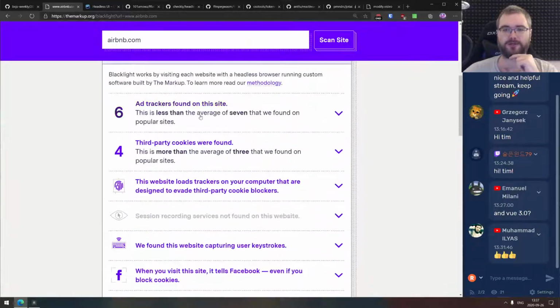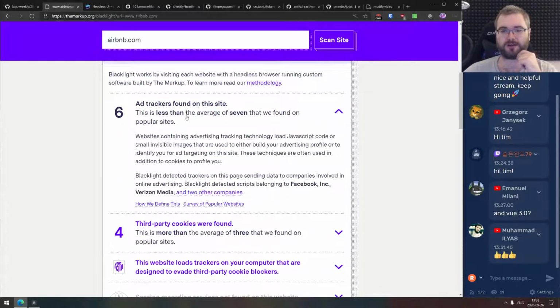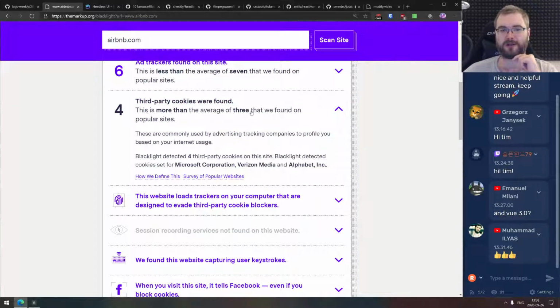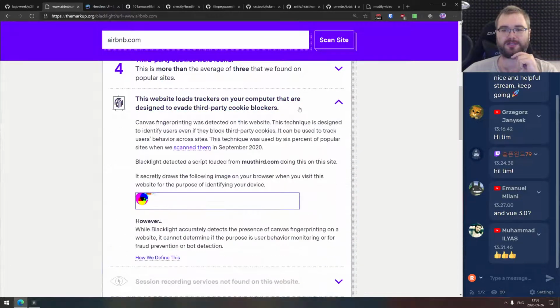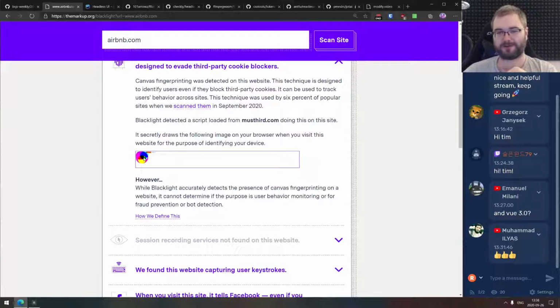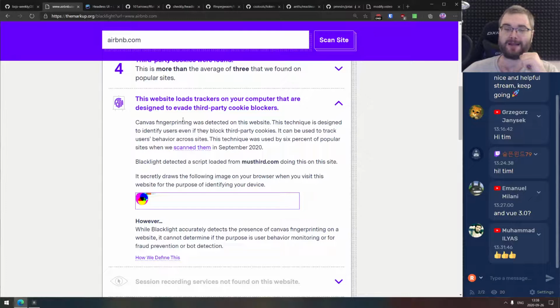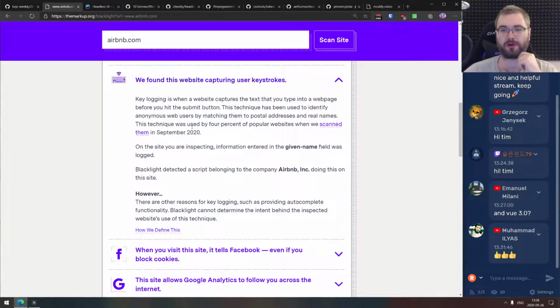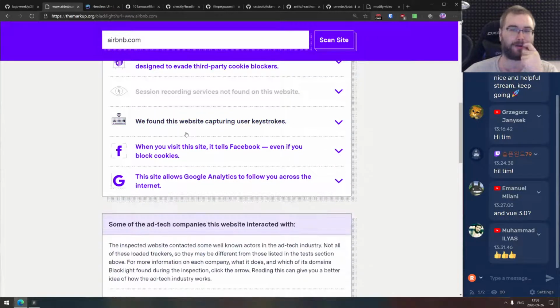There we go. Okay, so as you can see here, Airbnb includes 6 ad trackers, and it actually tells you which ad trackers are there, including Facebook, Verizon Media, and so on and so forth. There are 4 third-party cookies from Microsoft, Verizon, Alphabet, and a bunch of others. There's also this off-screen canvas that we were talking about, and it actually shows you the canvas itself, which is really damn cool. And yeah, it's really fascinating. It also apparently logs your keystrokes. So if you are on Airbnb, do not type out passwords for your other websites, or it actually might log them somewhere. It also includes the Facebook and Google tracking.